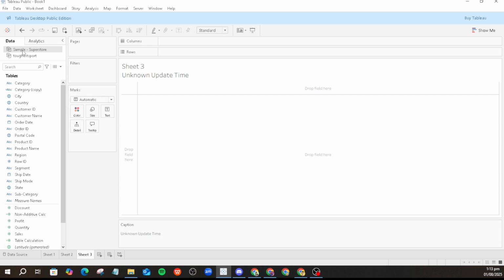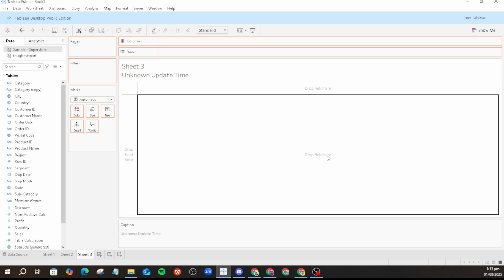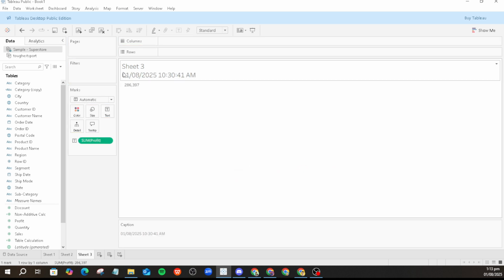Your view in the dashboard should now display the data refresh time, ensuring that anyone looking at it knows exactly how current the information is. This not only enhances transparency, but also adds a layer of professionalism to your visualizations.